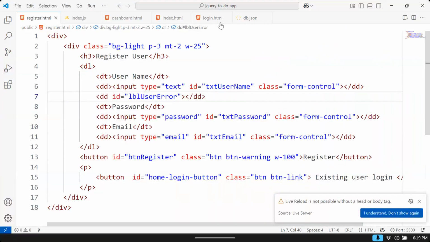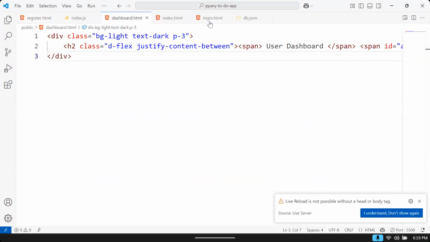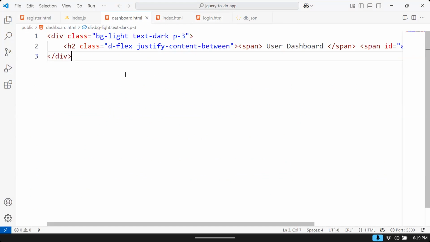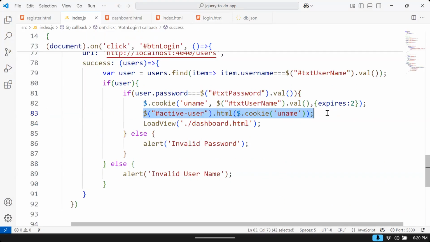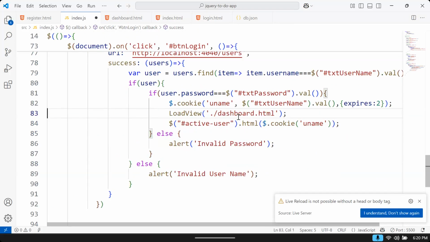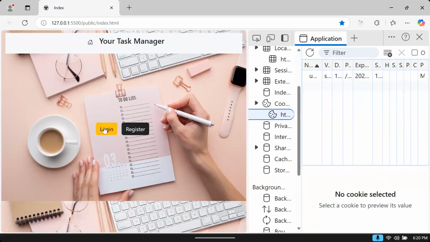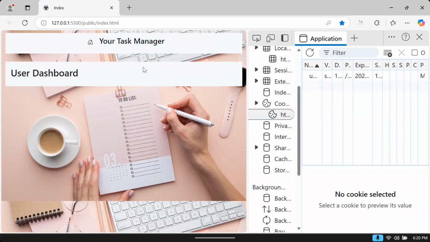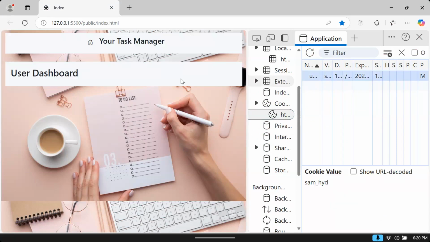Let's do, because actually what it is doing, it is loading the dashboard after that. While loading itself, it should display. So I will change this here. Login Sam Hyderabad, Sam@11. Login. It is unable to get that and display.